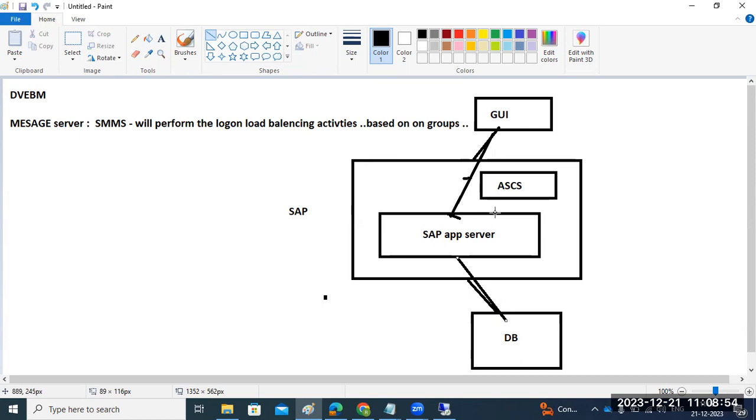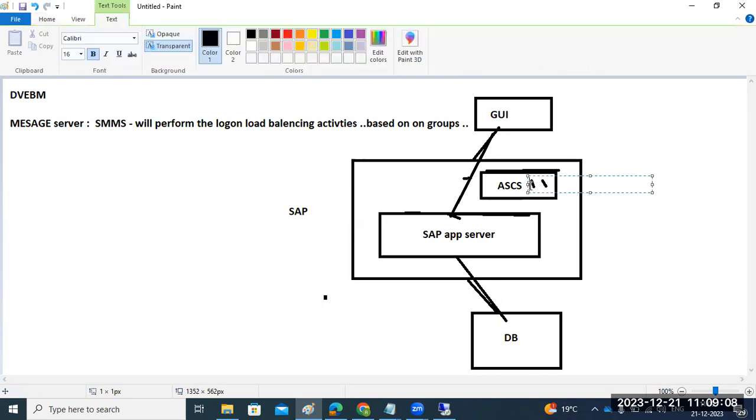Normally we can directly connect to the application server, or we can connect to the other one also. Here we have the message server and the enqueue server. Both are available in the ASCS instance, ABAP SAP Central Services. So the remaining 5 processes are available in the application server instance here, right? So the message server is available in the ASCS instance.